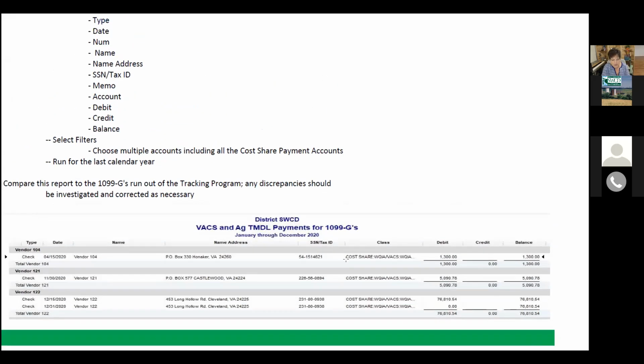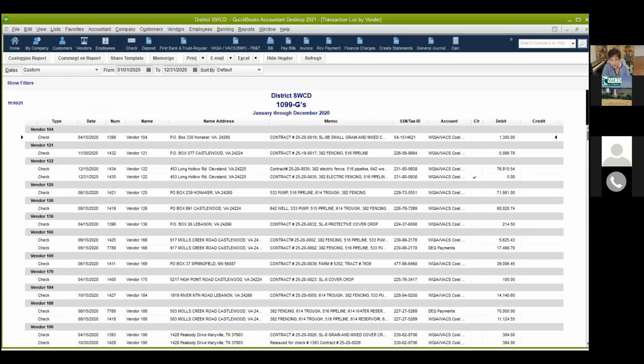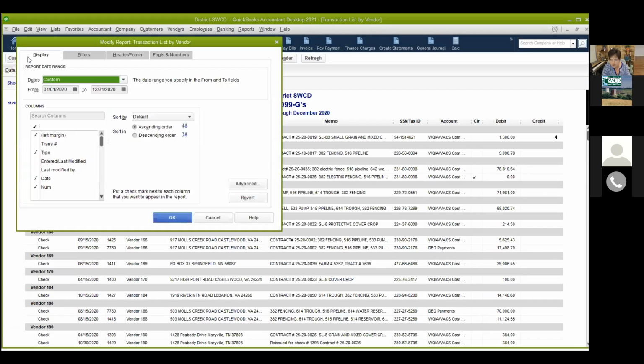All right, questions on that? I know I ran through that really quickly, but again, you're going to customize it. You're going to select which columns you want to see. And if you want to see certain columns, you can type here and find things, just as long as it's checked.